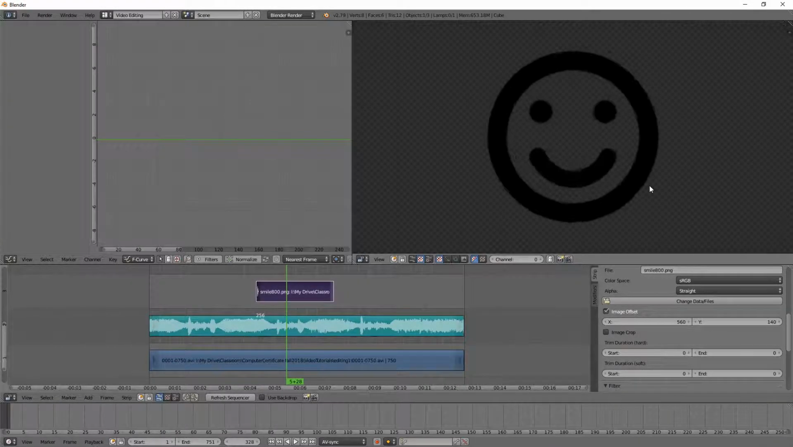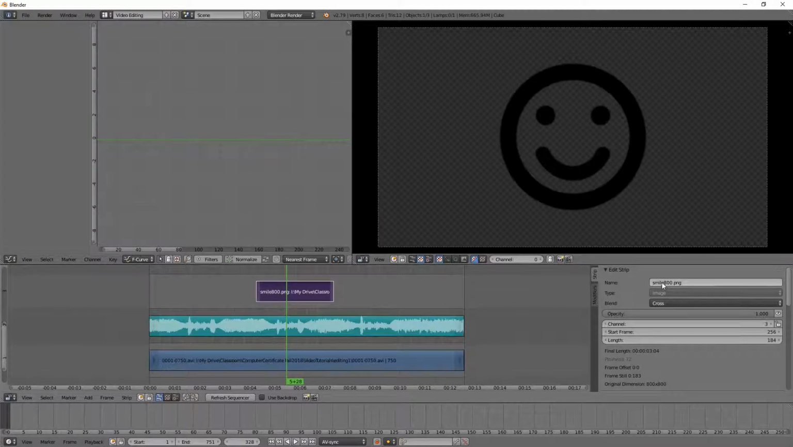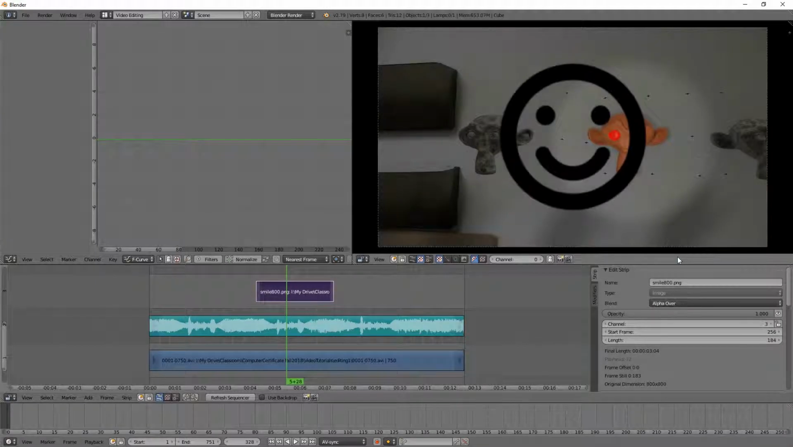Notice that with this image, we can see a checker pattern in the background. That means that most of our image is transparent. And with something like this, we probably want it to show over top of the video, but not completely block out the video. So if we go to the strip editor on the right side and change our blend type to alpha over, it goes over the video but only covers where it's not transparent.